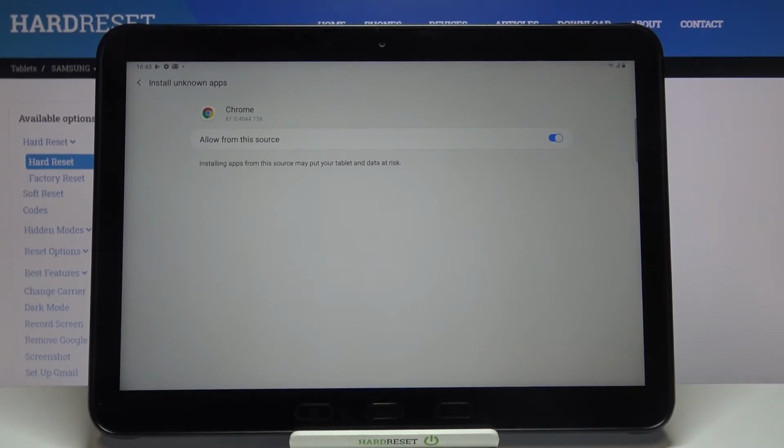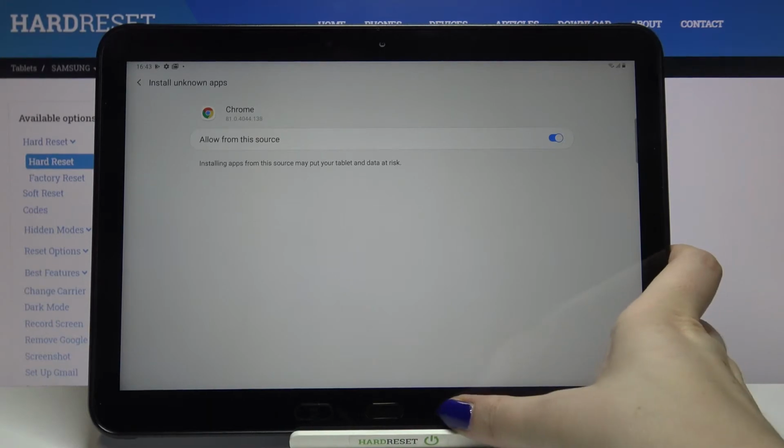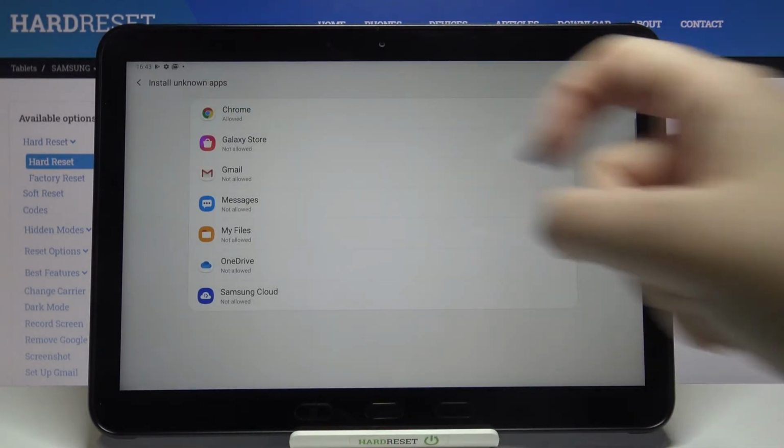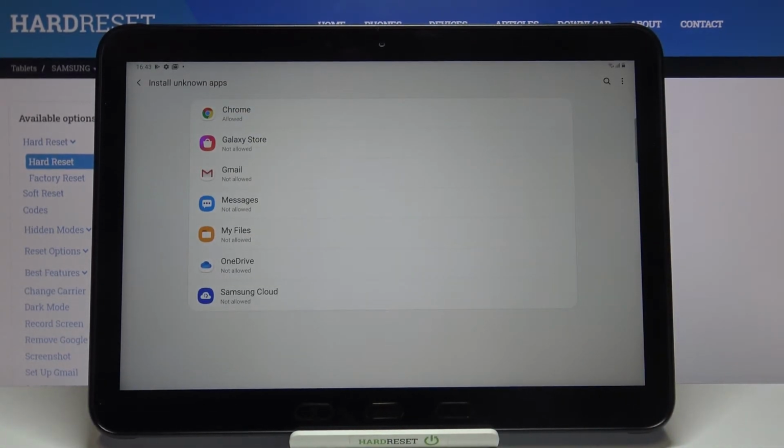And from now on it is active, but be aware that some third-party apps are not verified by the developer and your device is, let's say, more vulnerable to attacks, and your data also, so you're doing it on your own responsibility. So after getting back, you can see that Chrome has been allowed to install some content.